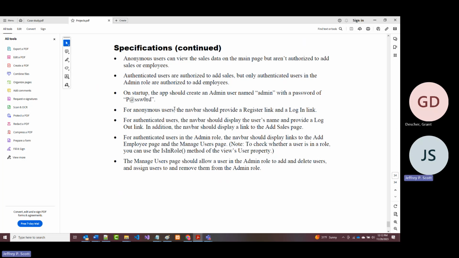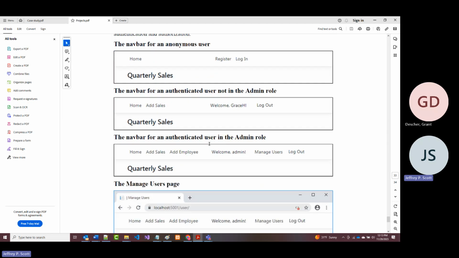Anonymous users get this nav bar. Authenticated users should have this nav bar. Authenticated users in the admin role should have this in that nav bar, as we already looked at. The manage user page, as it says there, should allow a user in the admin role to add users, delete users, and assign and remove them from the admin role. It's pretty much everything we just went over.